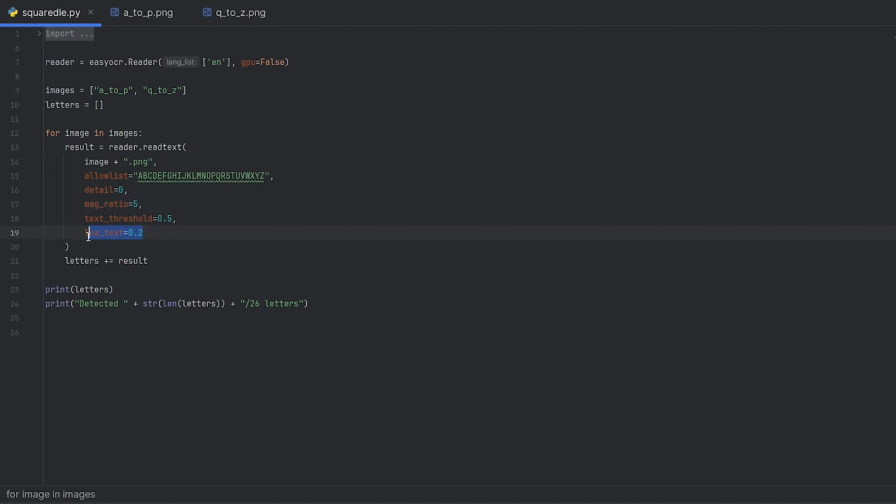The low text has been reduced to 0.2, which means in low confidence areas when it's searching for text, it will include those rather than reject them. And same with the text threshold, decrease that slightly. So if it's not confident on a letter, it will still include it.